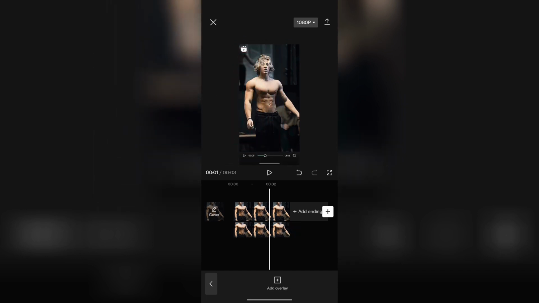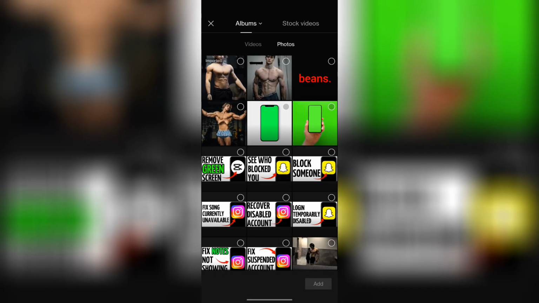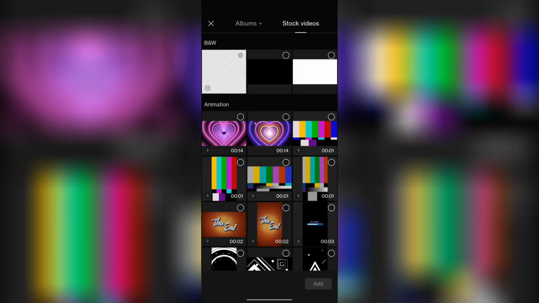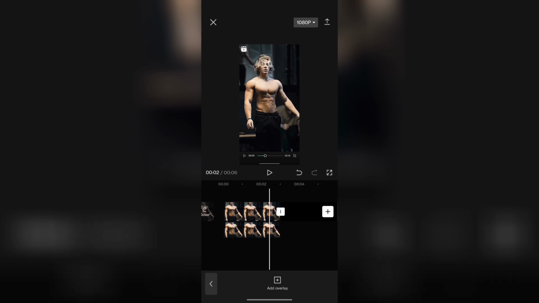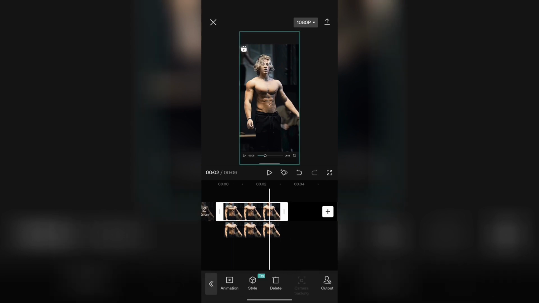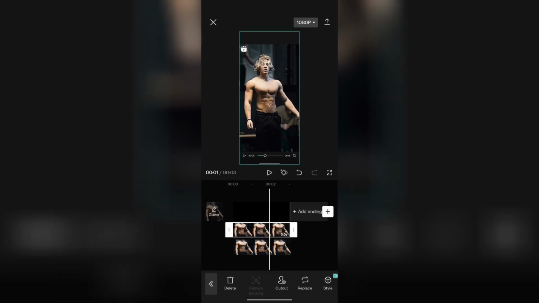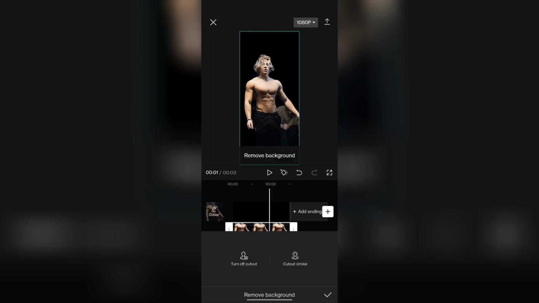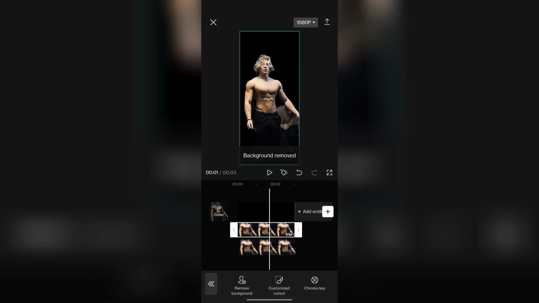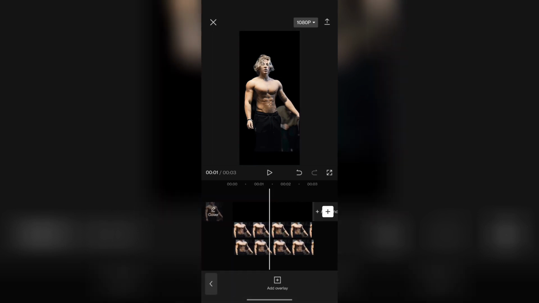Now what you want to do is click on add and then add a stock video, a black one or a white one. So I'm going to use a black one. And then now you want to click on the first video, change that one into an overlay as well. But you want to put that ahead of the first one. And what you can do from here is click on cutout and click on remove background. The background has been removed.